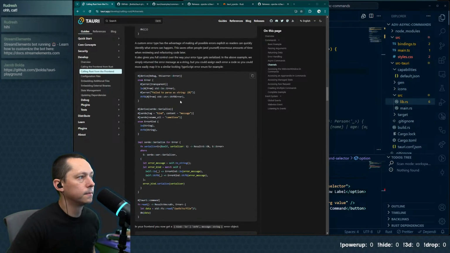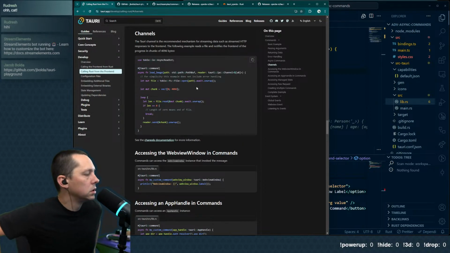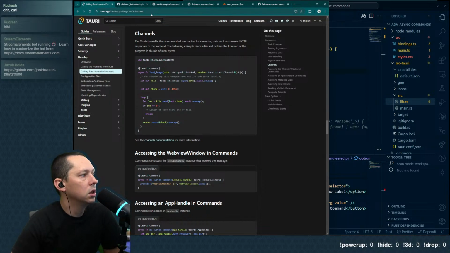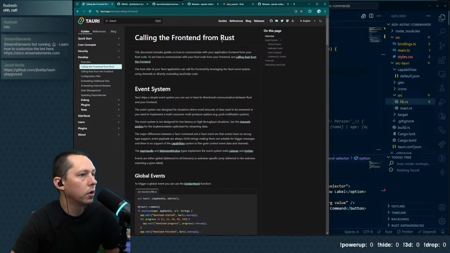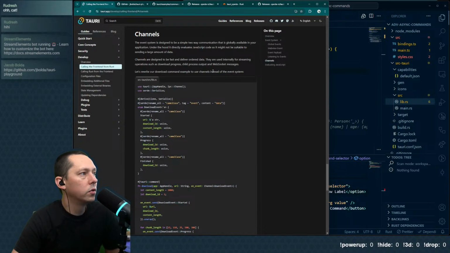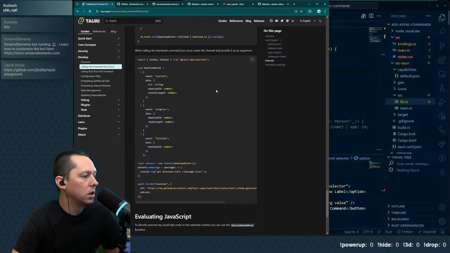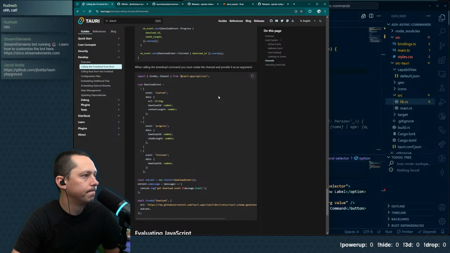Now, channels. There's not a top level docs for it. If you go to the calling Rust or calling front end, both of them have a channels section. So here we're calling the front end from Rust. This feels a little bit odd. So it wires up a channel and then it's logging out on message.